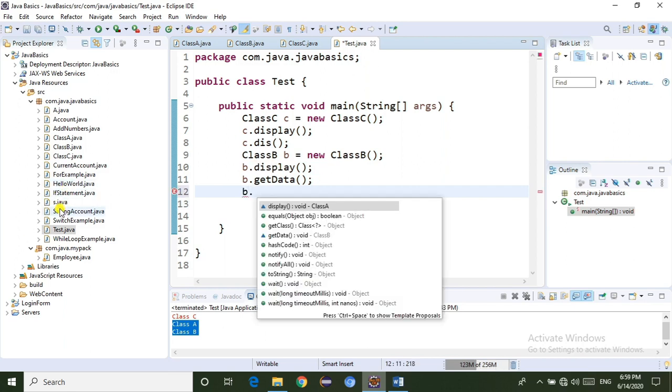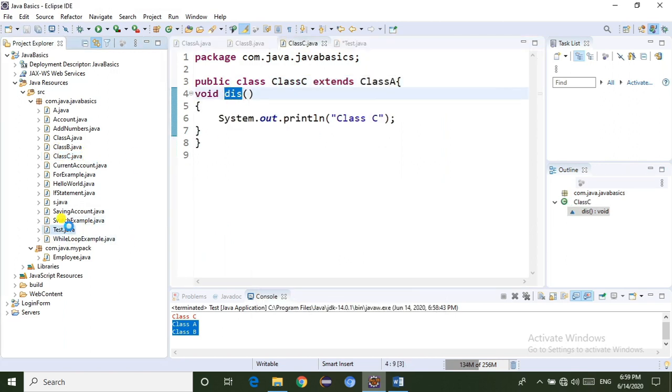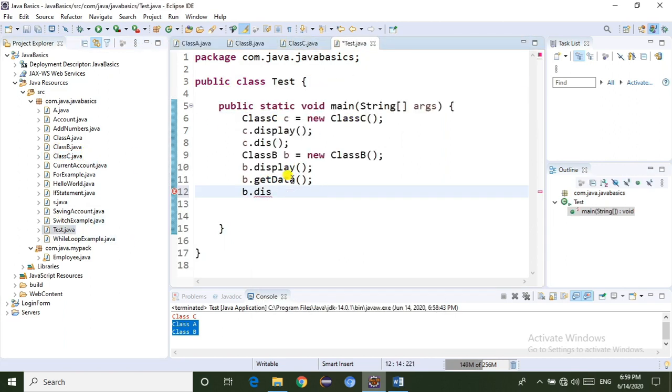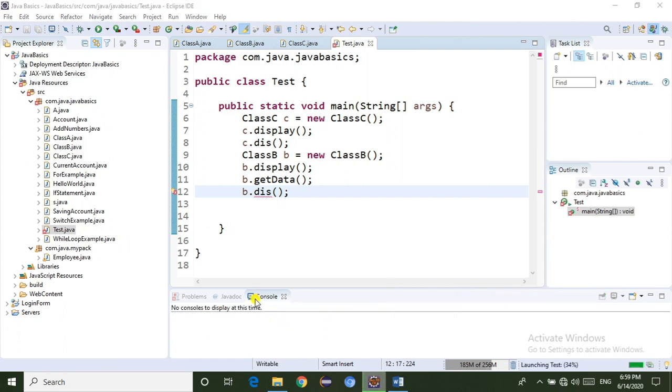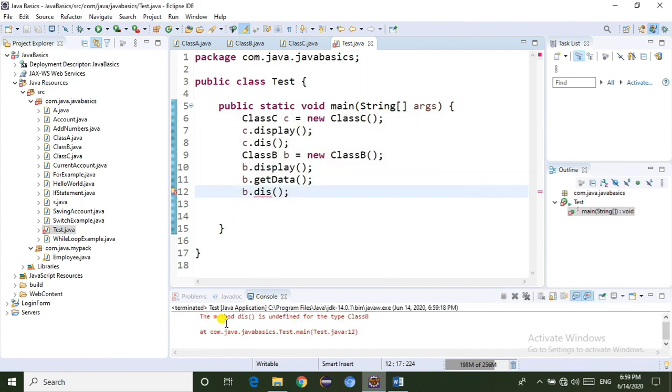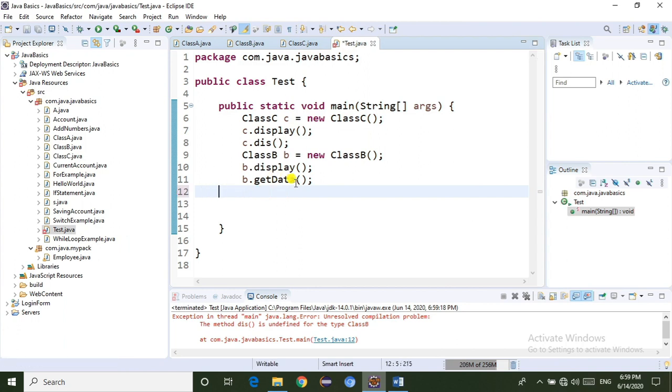Suppose now I am going to call b dot the class C method. The class C display method is there. Suppose if you want to call this display method, we get a compile time error. So here it is showing the compile time error, because there is no relation between class B and class C. So this is nothing but hierarchical inheritance.